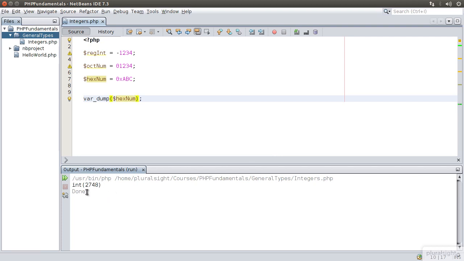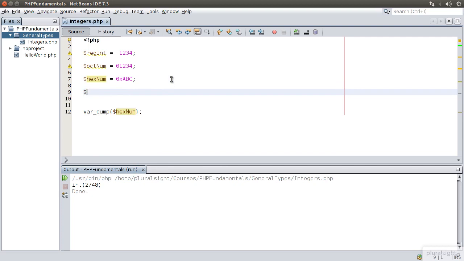That's pretty cool. Now, did you know PHP can also handle binary numbers? I'm going to write a new variable here. We'll have our binary number. And to signify that your value is going to be a binary number, you preface it with a 0 and then a lowercase b. Then you follow it by your zeros and ones.